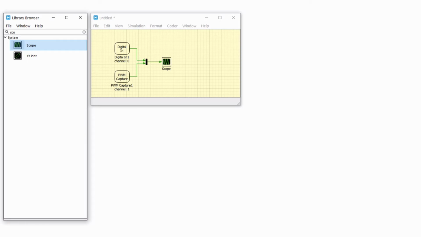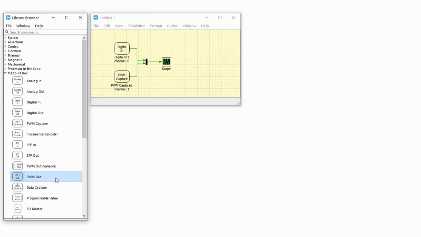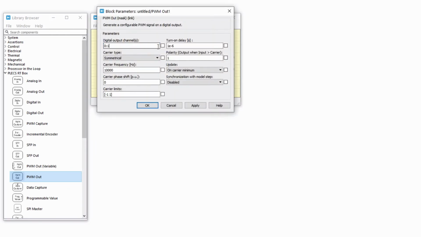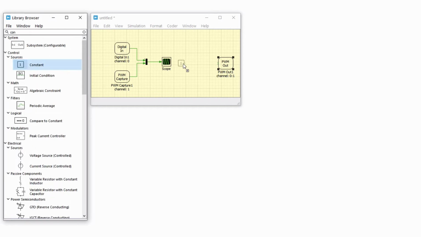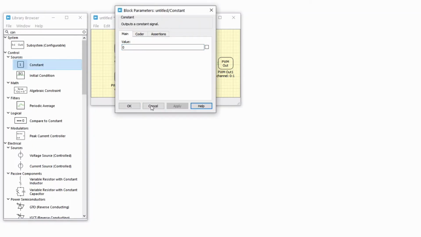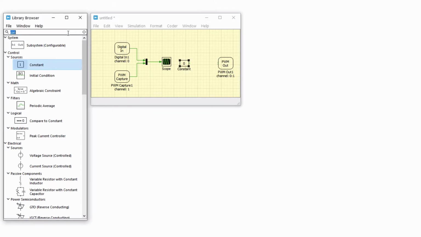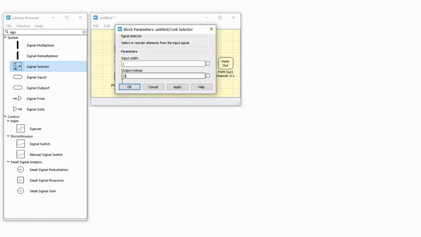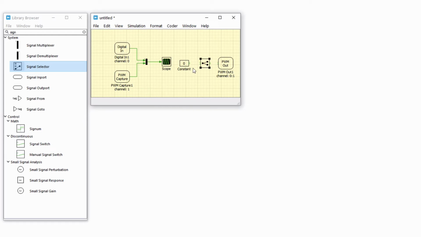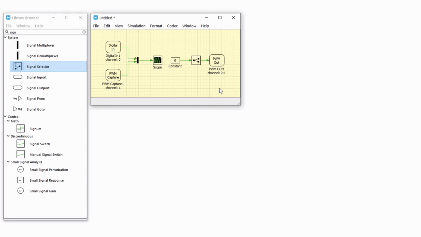Next, we will generate an identical PWM signal on digital outputs 0 and 1. Drag and drop a PWM out block from the PLECS RT Box library. Assign it to channel 0 and 1. Leave all the other values as default and click Apply. Add a constant block representing the duty ratio and set it to 0. Drag and drop a signal selector block and set the input width as 1 and the output width as 1,1. Connect the PWM out block to the constant block via the signal selector so that both PWM outputs have the same duty and settings.